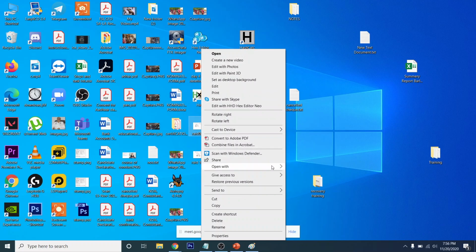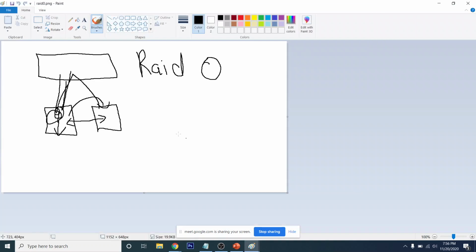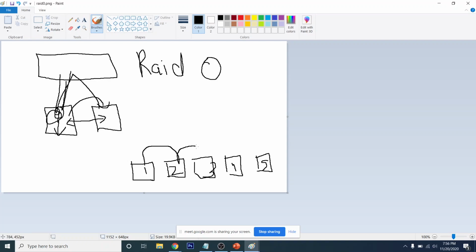Sorry, my tongue slipped. Here you are having 5 drives: 3, 4, and 5. So what you can do is make them all alike, and all of them will work for your performance. Now I will show you how the performance will be achieved in all these drives.